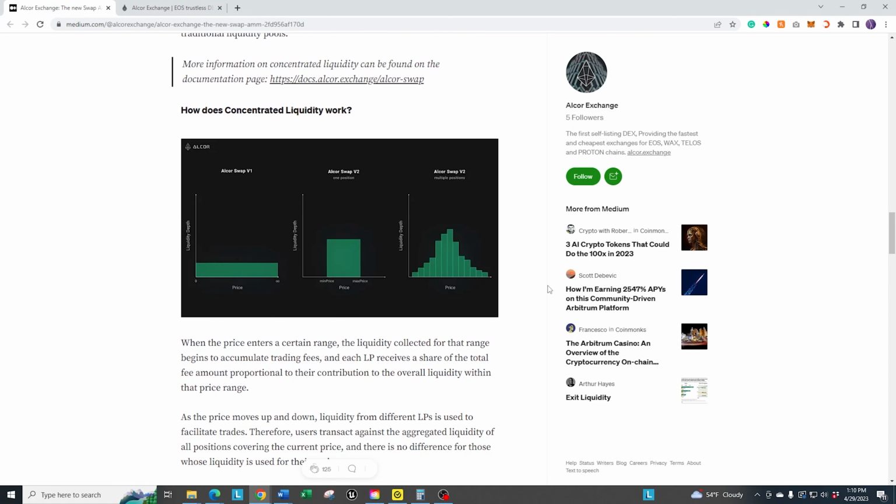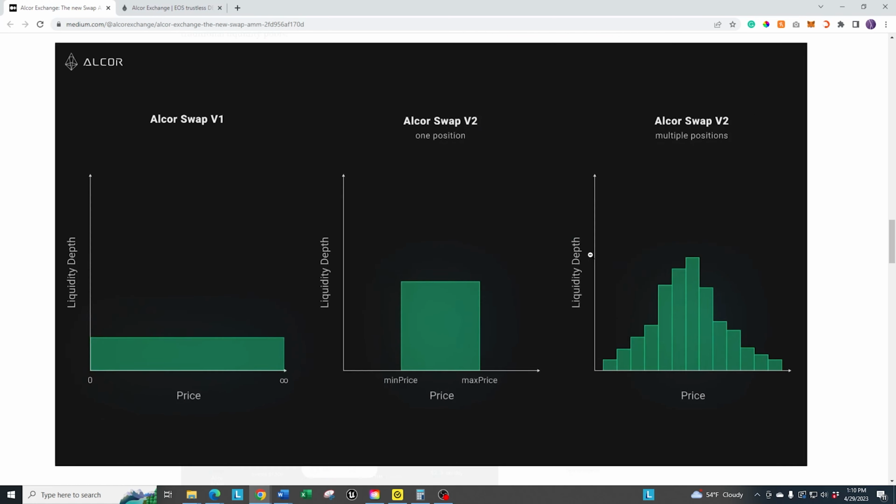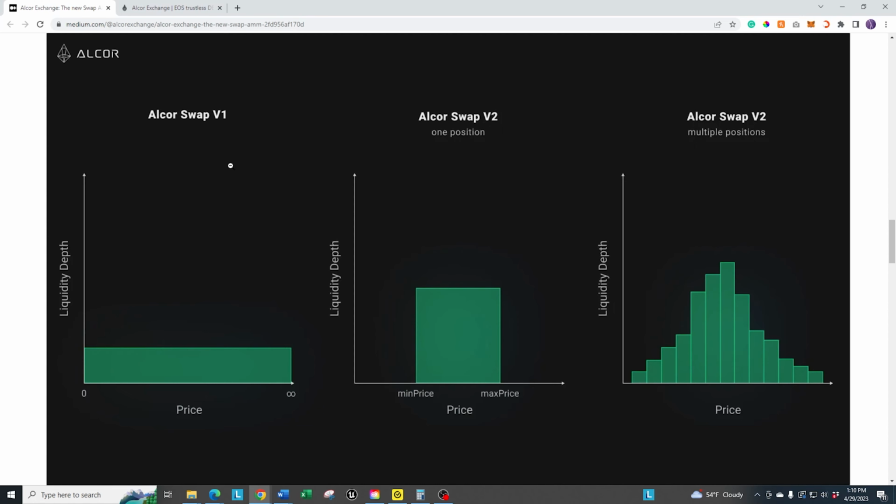For those math guys out there, you can go ahead and dive into this a little deeper. It also is going to give you another option in here. As you can see here, this is the original Alcor version 1.0. Now there's going to be multiple. There's going to be 2 options. You can have just a one position liquidity pool. Basically, one position means between X and Y, or you can have a multiple positioning, which means only 5% of your stuff goes between X and Y, 10% goes between Z and Y, and so forth.